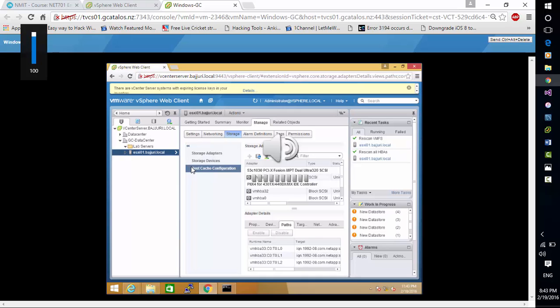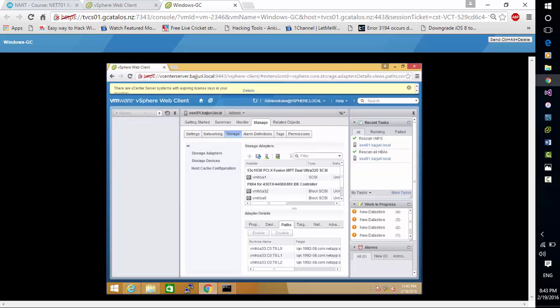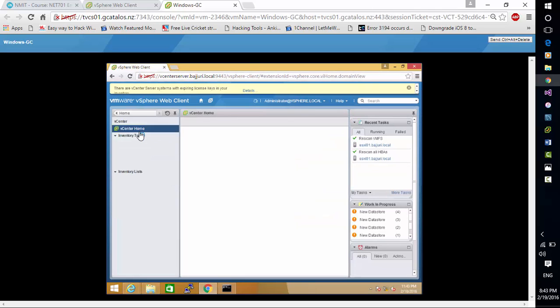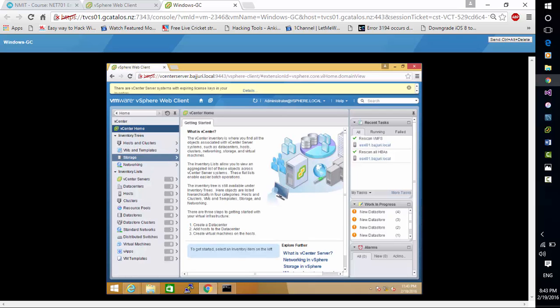In this configure access to NFS storage, select vCenter and click on Storage and click on GC data center.